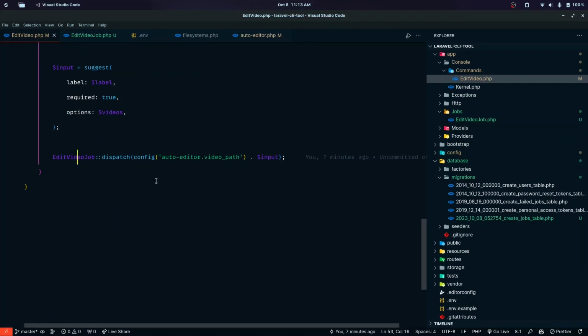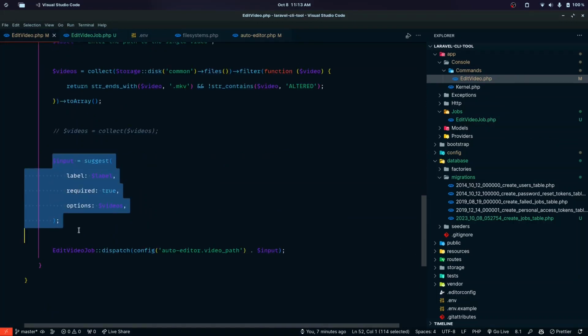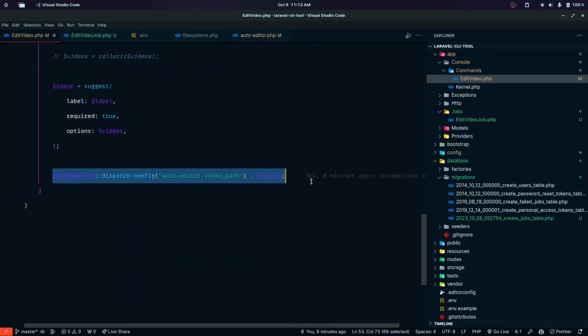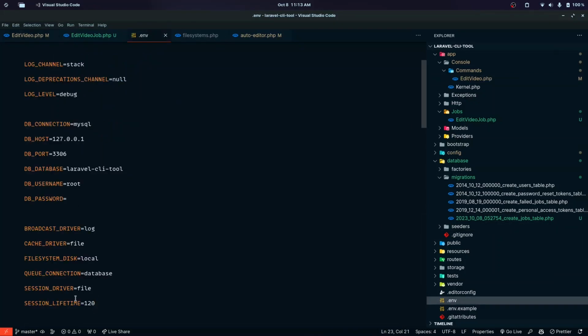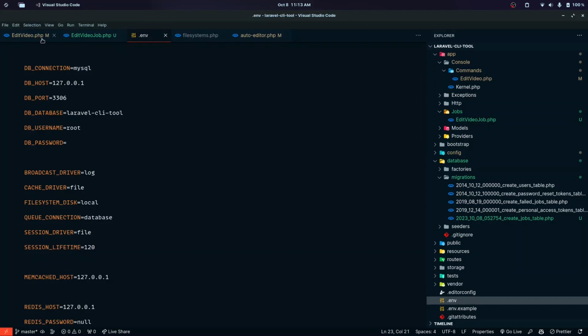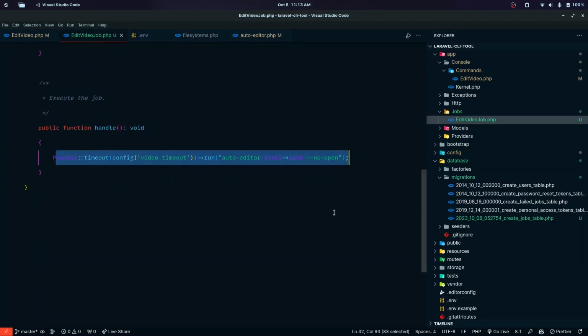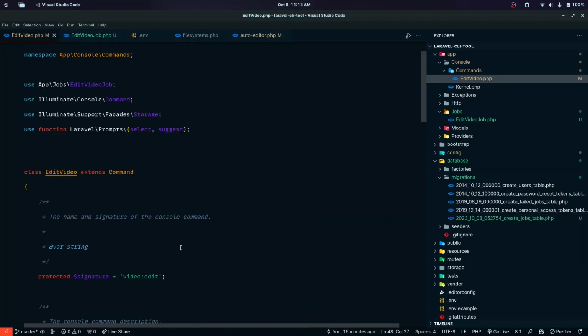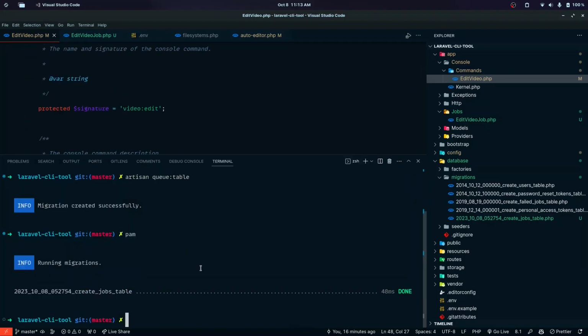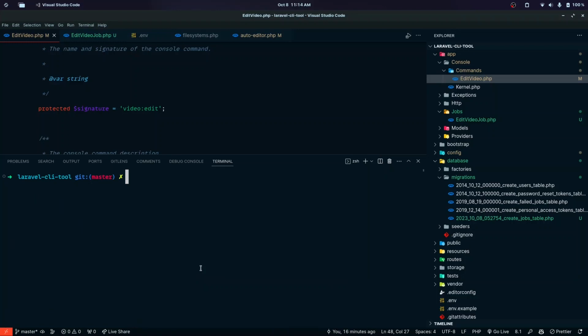So if you go ahead and look into the workflow, once the user selects the video, then we will dispatch this job, which will be queued in the database since we have defined the migration file and made the update in our env accordingly. And that job in turn is going to run this command with the video path that we have passed through in here. We have passed that from here, and this workflow looks good. Let's go ahead and test this out. So let's do one thing. Artisan video edit.